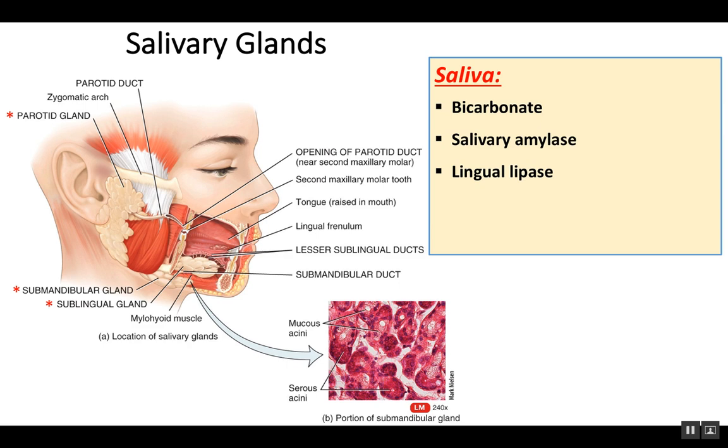Lingual lipase is another enzyme, but it digests triglycerides. Lipase referring to lipids. Now, this one does not work very well in a neutral pH. It prefers an acidic pH. So this guy doesn't work very well in your mouth. In fact, it's going to work much better when it gets to the stomach, where there's an acidic pH.